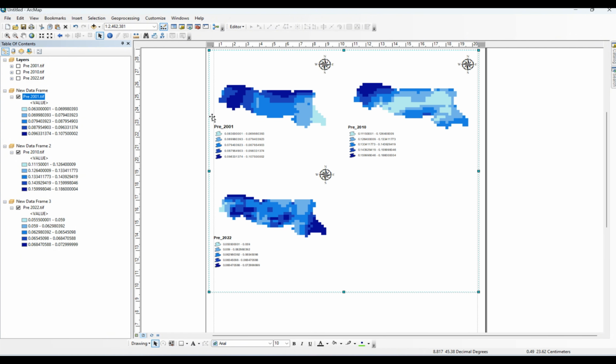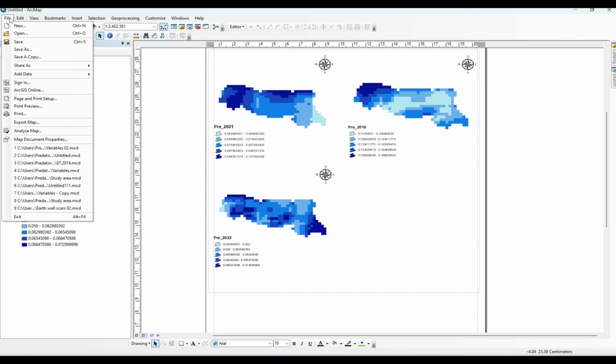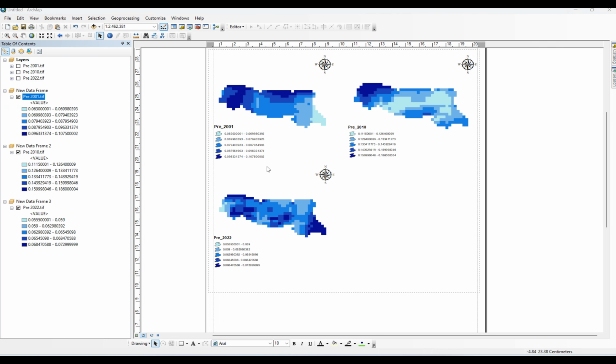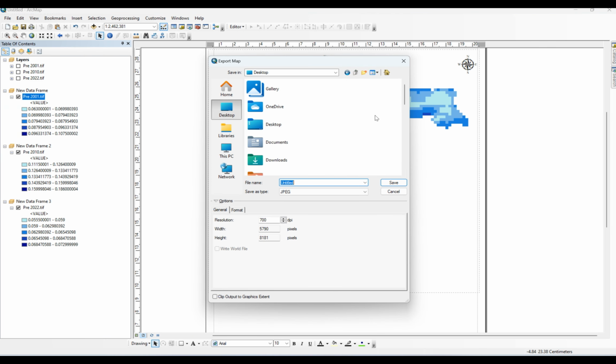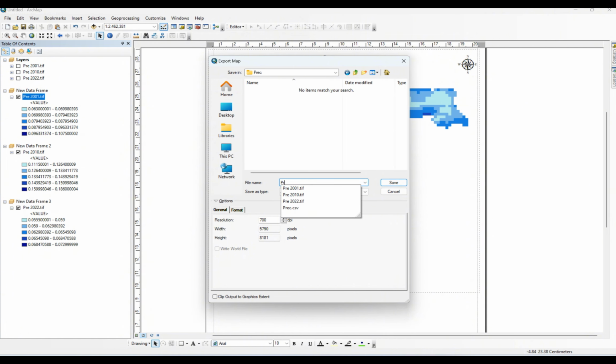As you can see, the variation of precipitation from 2001 to 2022. The final step is to export this map from export map. You can see here resolution depends on your usage. You can increase this one or decrease. By increasing the number of dpi, the resolution of your map is going to be increased.